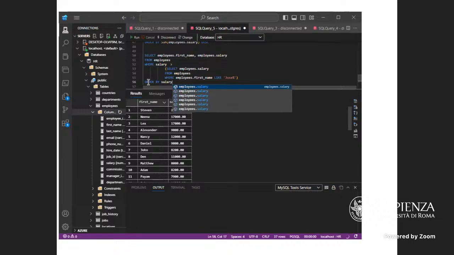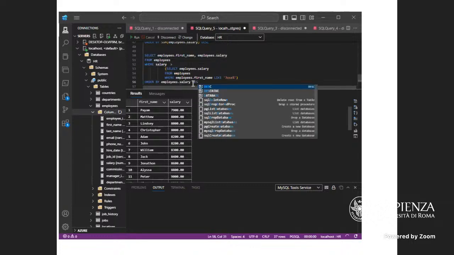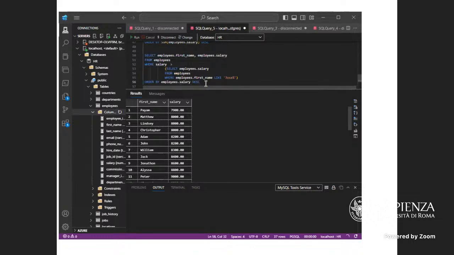You can say we want to order by salary, and yes, it will order this for us by salary. We can say we want to order this by salary in descending order, and it will do just that for us.